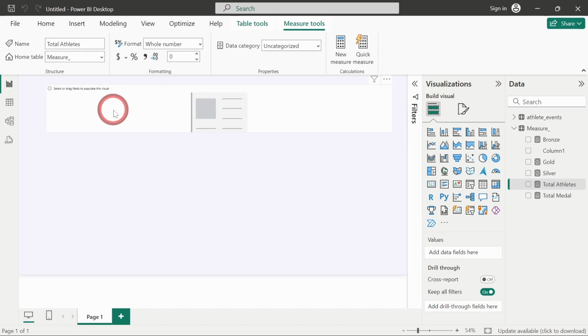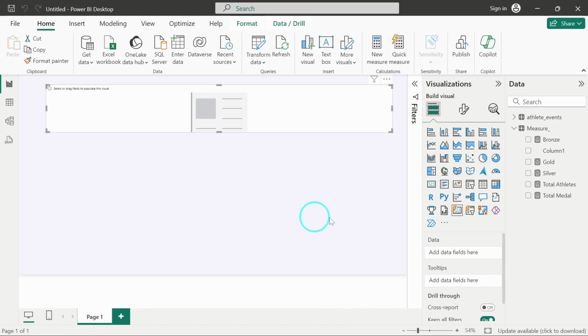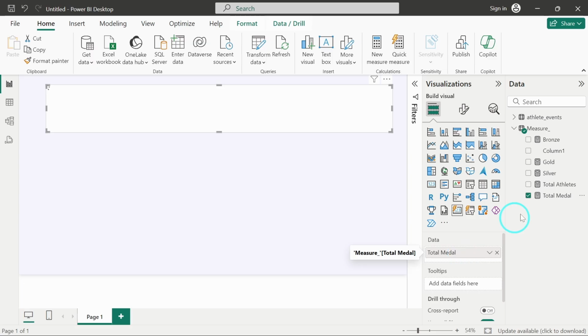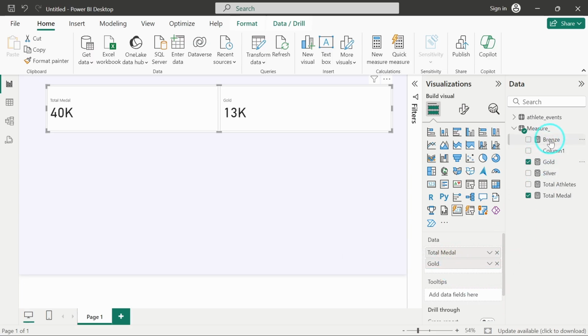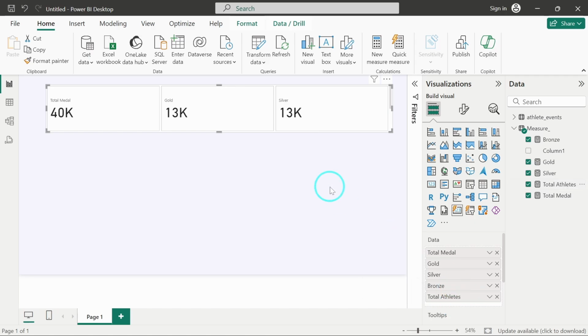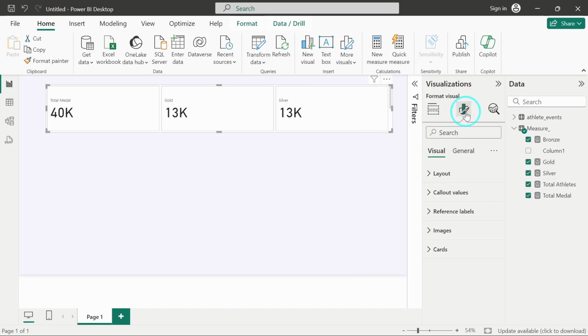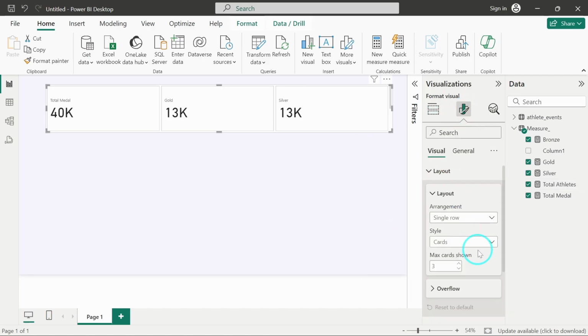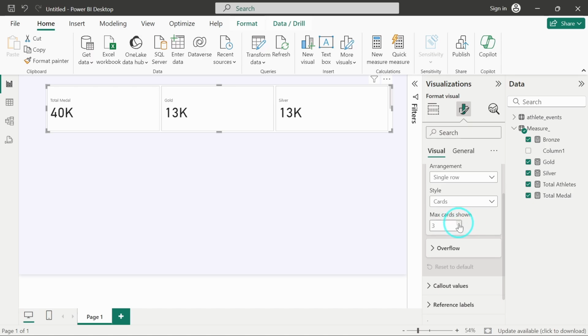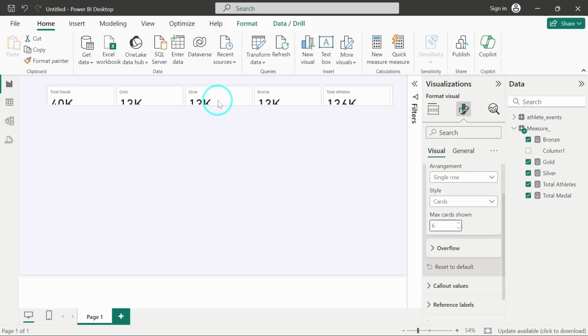And now I will add all those measures which we have created over here. First goes the total medal. Next will go gold. Next will go silver. Next we have bronze. And after that we have total athletes. Let's do some formatting over here. In layout, for max cards, I will make it 6. So we are having the 6 entries now.